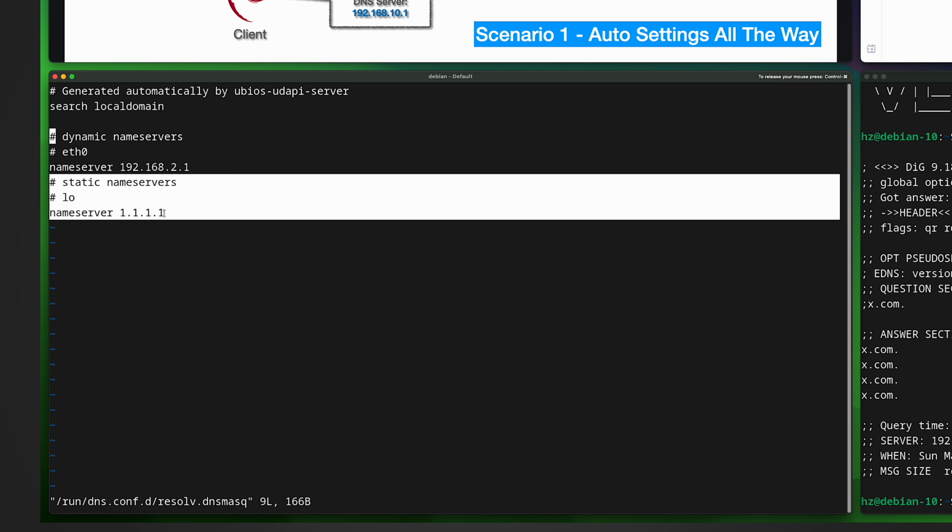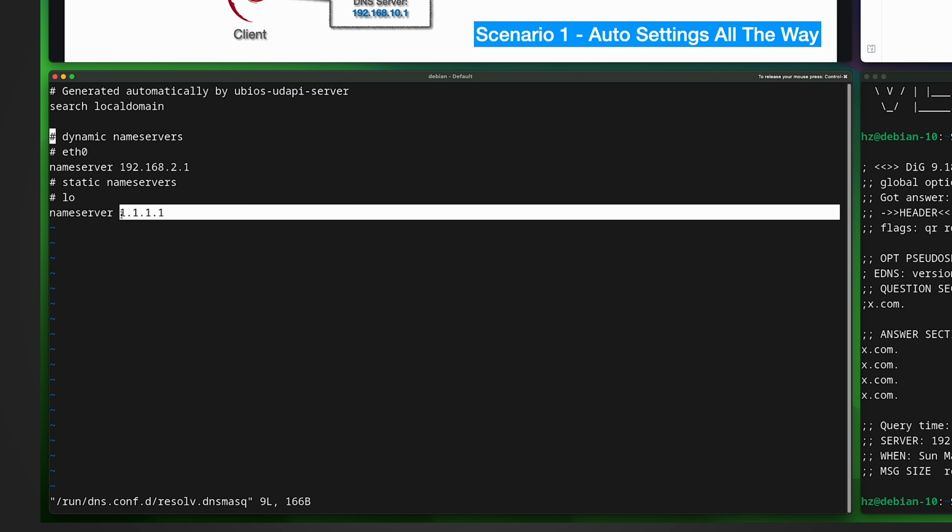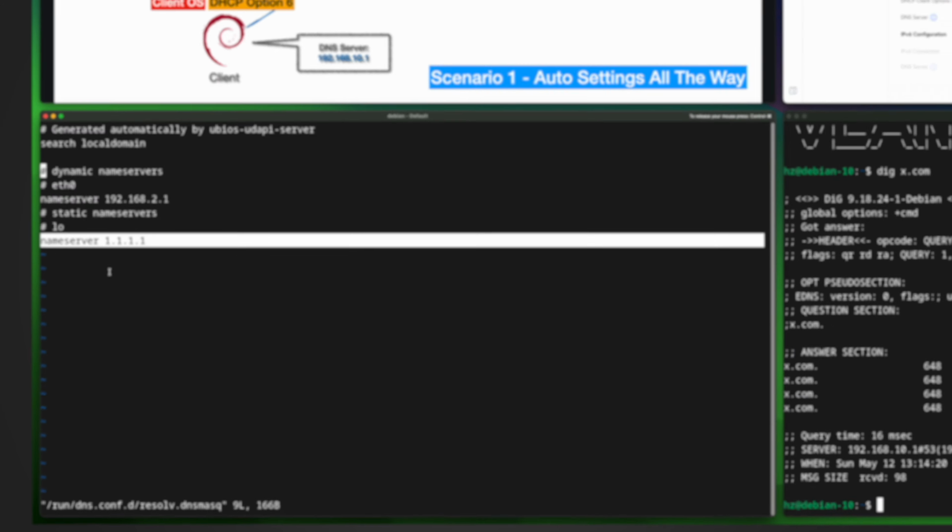If you have any insights about why Ubiquiti even includes 1.1.1.1 as the static nameserver, and why this one cannot simply be removed, please let me know in the comments.